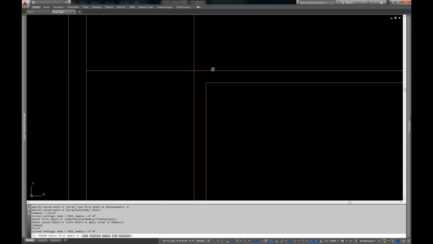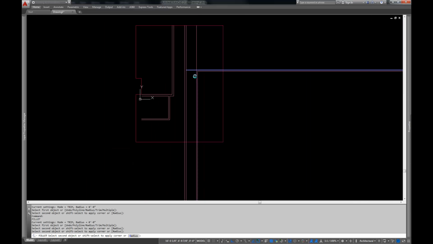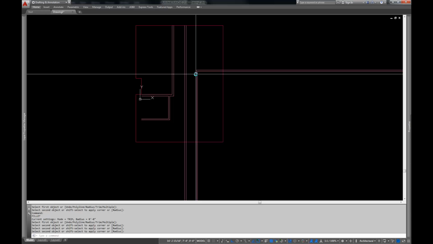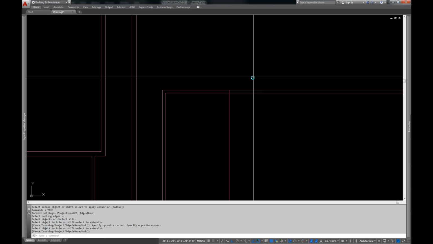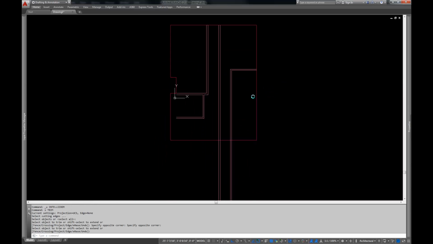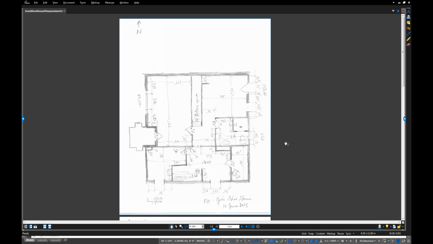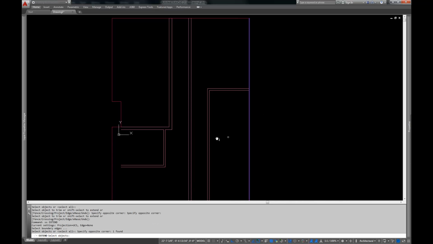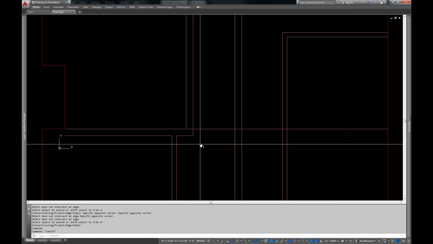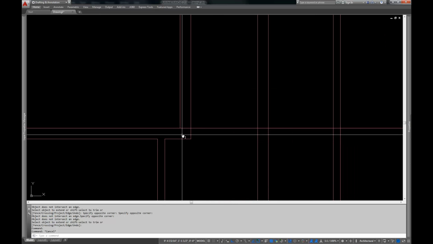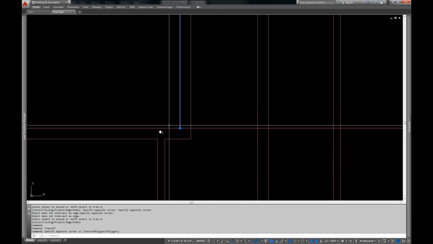Let's fillet these together. Kind of clean this up. Oh my gosh, I suck so bad with the fillet command. There we go. That's what we're looking for. Oops. There we go. Okay. And this wall here is going to extend all the way over, so I'm just going to take that and run it through. It's a polyline.